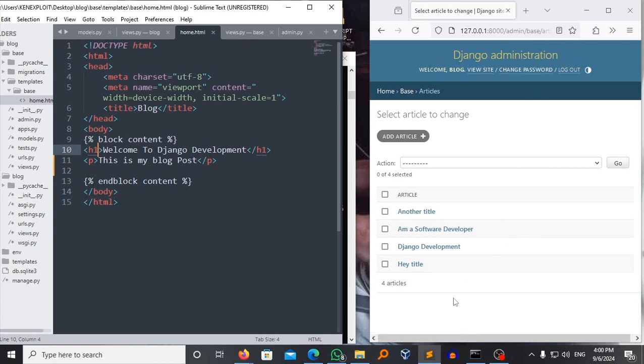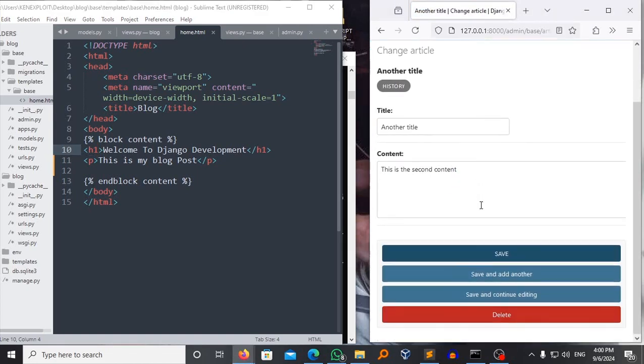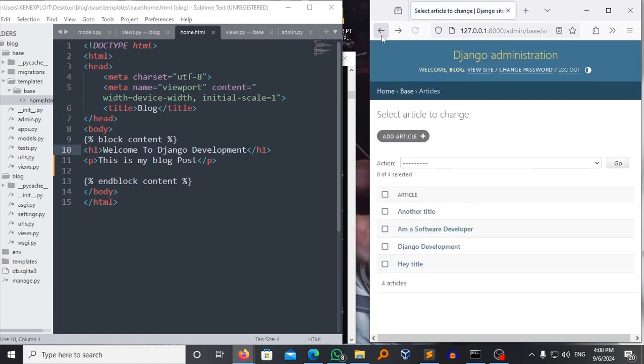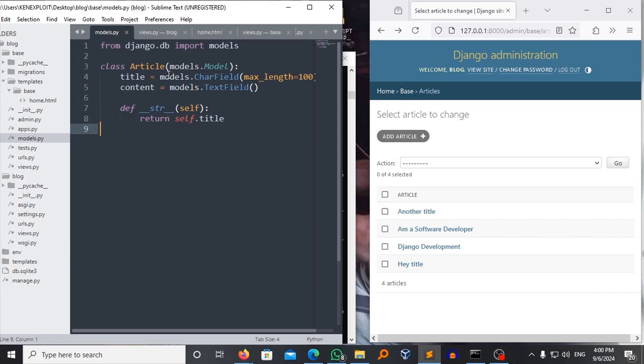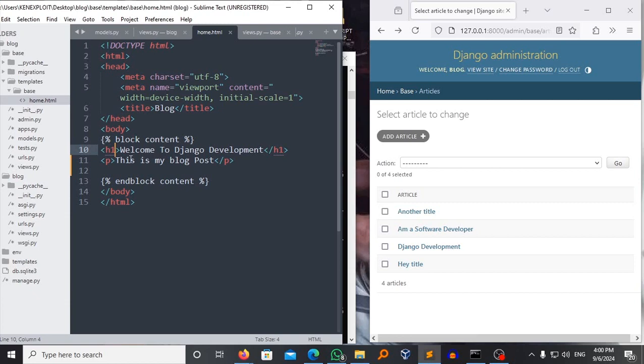So let us continue with our Django series. Now that we have created a number of articles, like "another title", "I'm a software developer", "Django development", and "hey title", all these are in our Django admin panel, and they are being stored in the models of class Article with the two fields, title and content. But now, how do we render these items to our home page, which is a template of home.html?